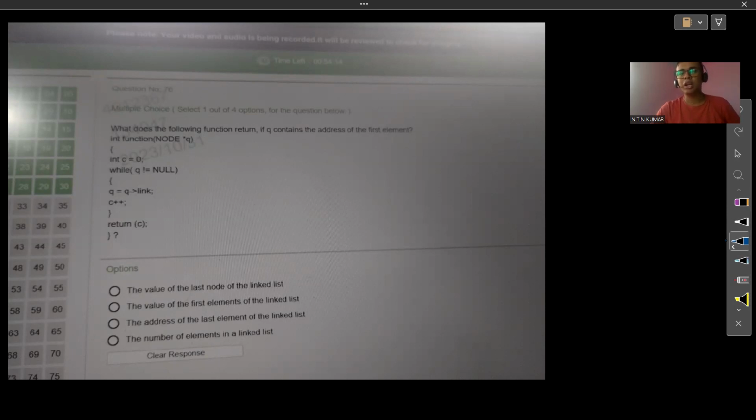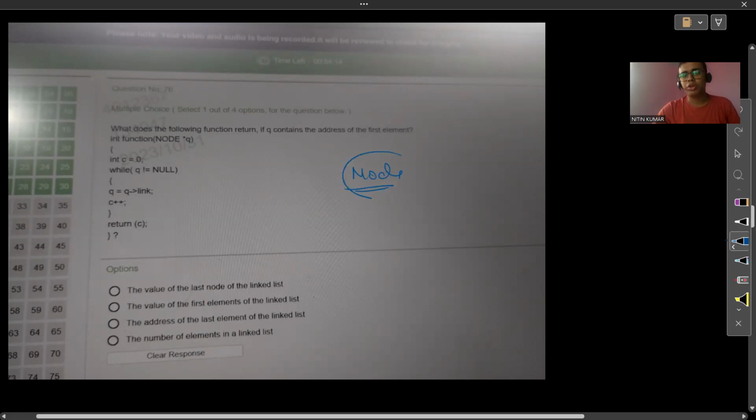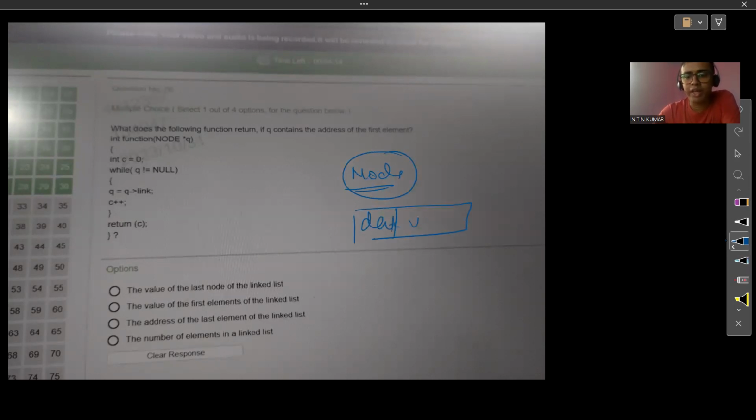Now, Q contains the address of the first element, so node Q. What is a node? Inside a node, generally data is covered, and a value. So what is Q? Q is the address of the first element. There is a first element and a node is pointing to that value. Data and address, sorry, I wrote it wrong. So this node is pointing to that value.